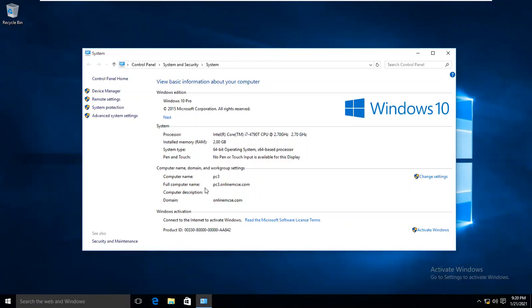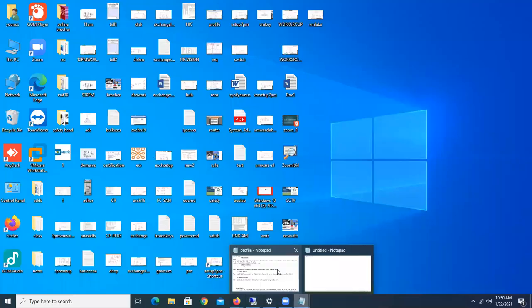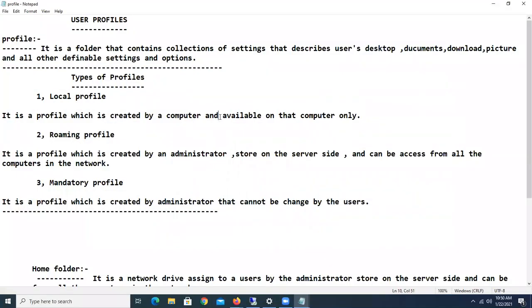Okay, but again, suppose you log into a different machine every time, then the data is not going to be available. That is your local profile. So local is a profile which is created by the computer, and the information will be available only on that computer. This is the information.